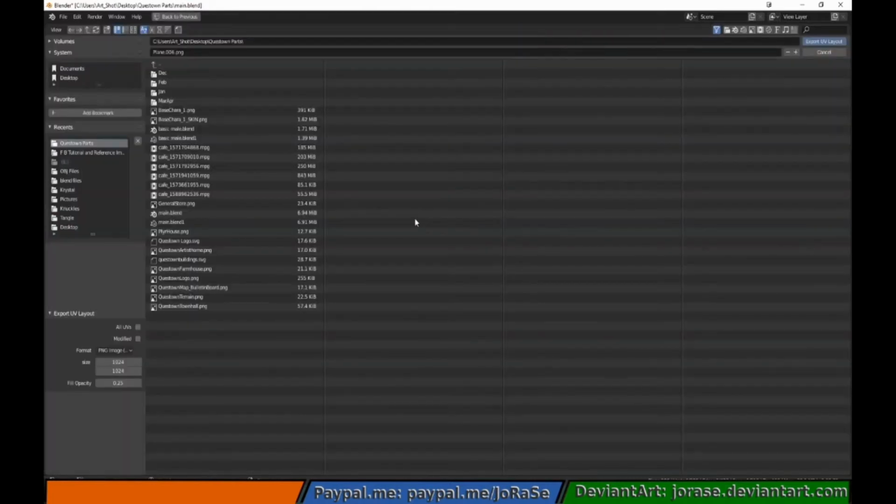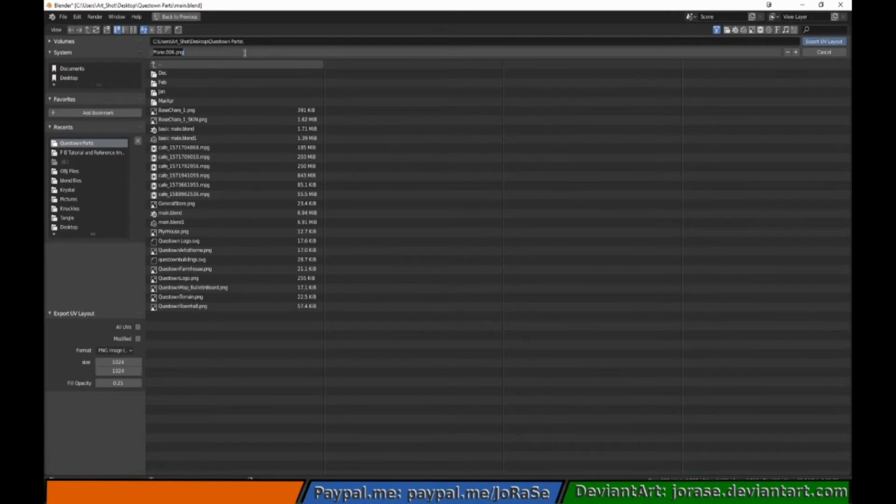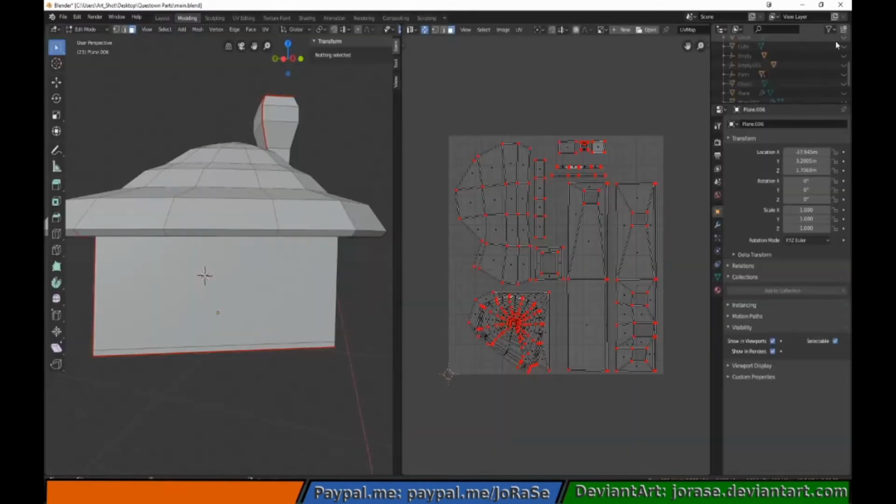Let's go ahead and export the UV map. Give it a name here. And we're done with the first UV map. Now we need to get the second one going.